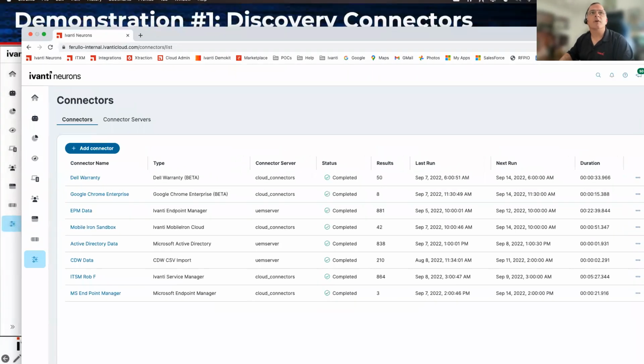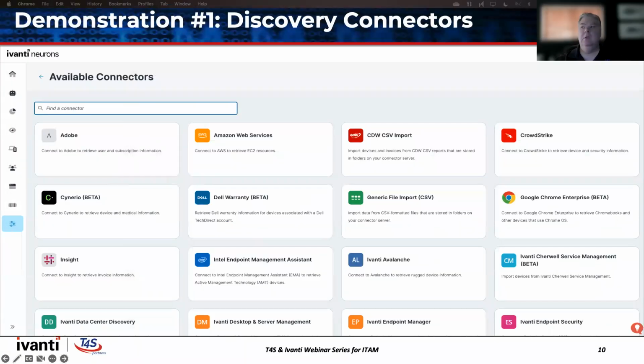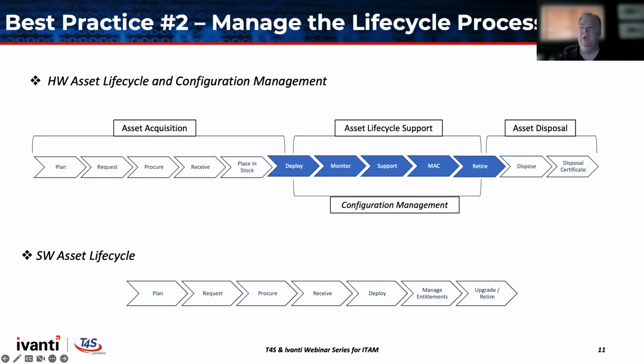Okay, get this out of the way. Great. Thank you, Rob. So the next step is we're going to talk about a process. So here's our process best practice. What we have here is a high-level look at the full life cycle from a hardware asset as well as configuration management perspective.